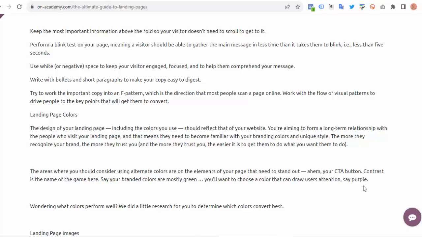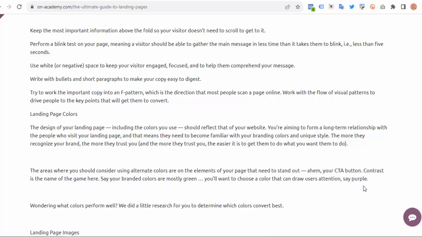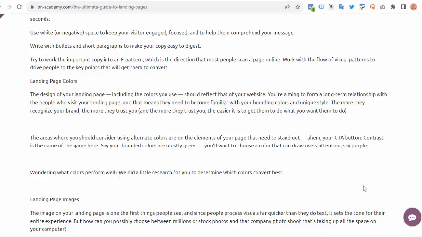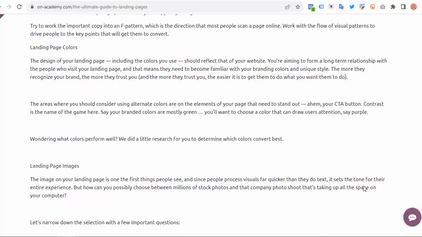Landing page images. The image on your landing page is one of the first things people see, and since people process visuals far quicker than they do text, it sets the tone for their entire experience. But how can you possibly choose between millions of stock photos and that company photo shoot that's taking up all the space on your computer? Let's narrow down the selection with a few important questions.